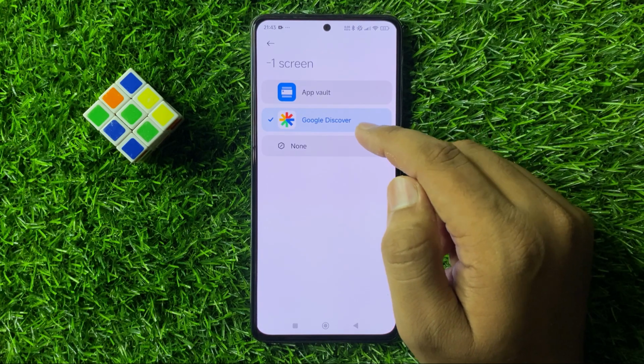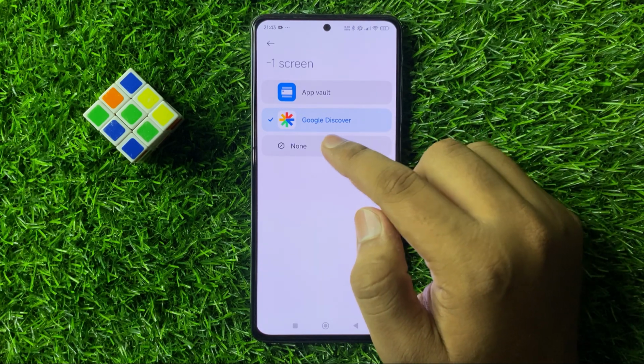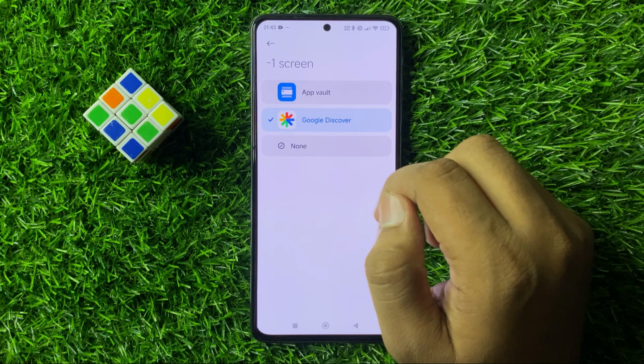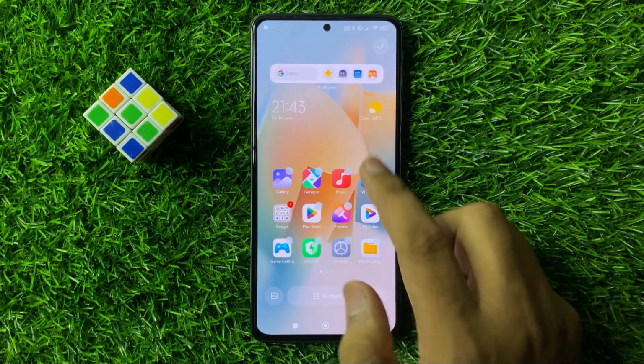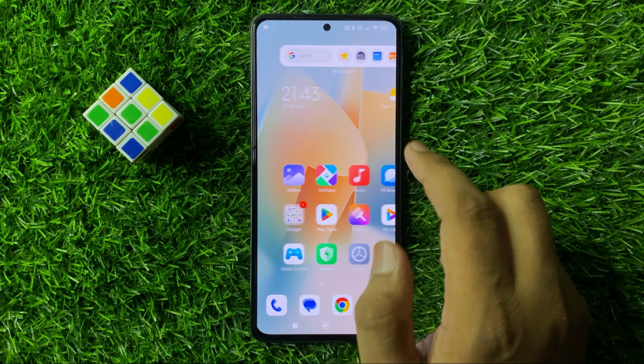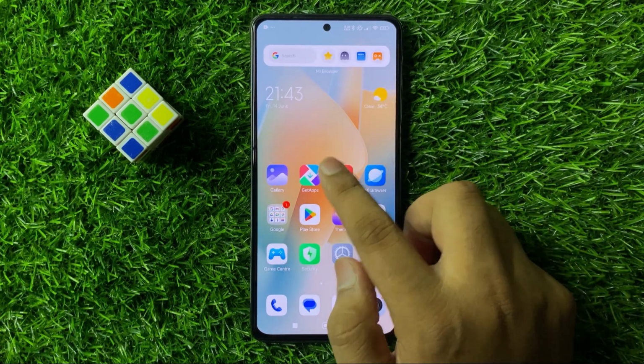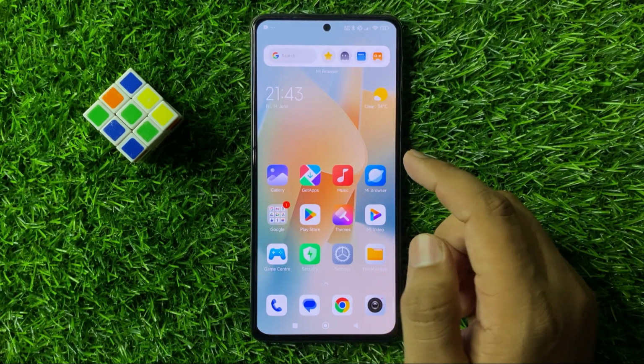Now if you want to disable Google Feed, then select none or app vault, and after selecting this, the Google Feed from your screen will be disabled. So you can see there is no extra screen.